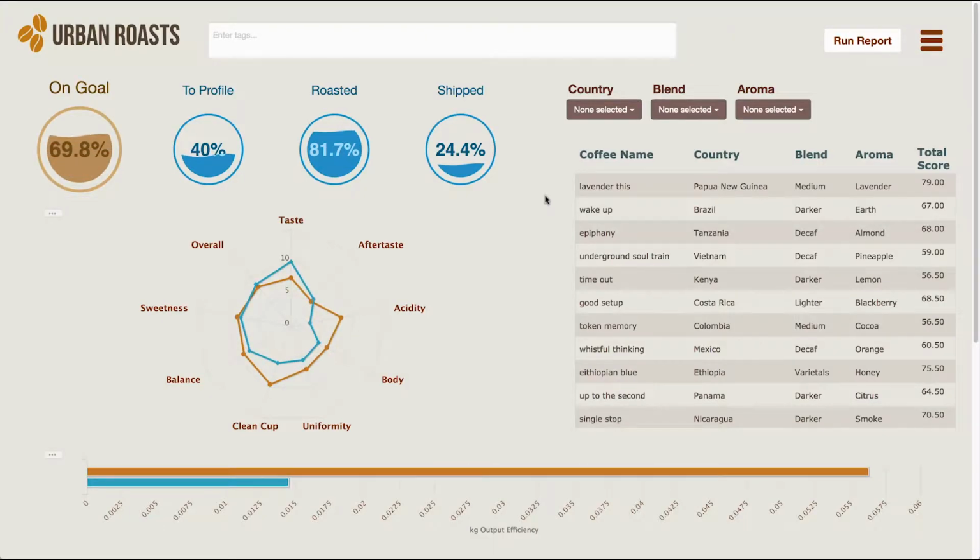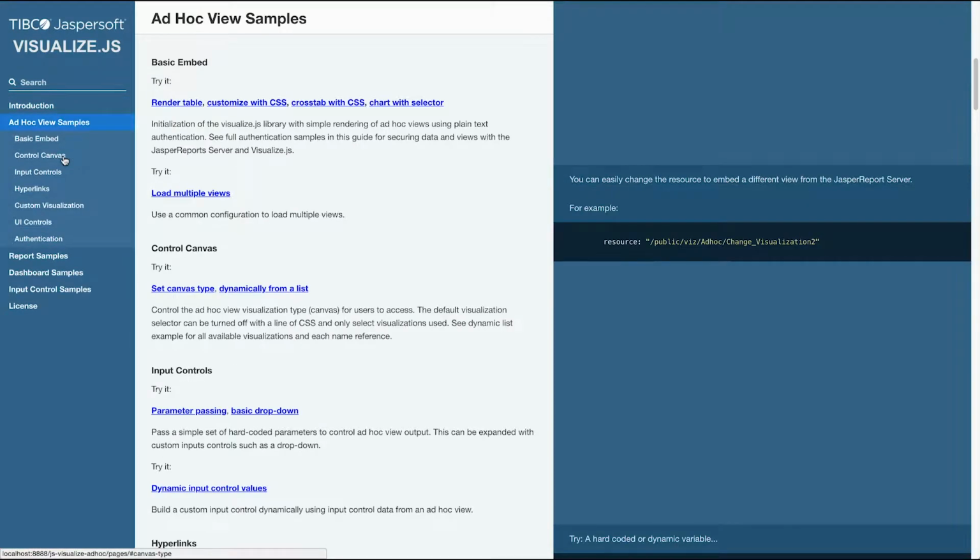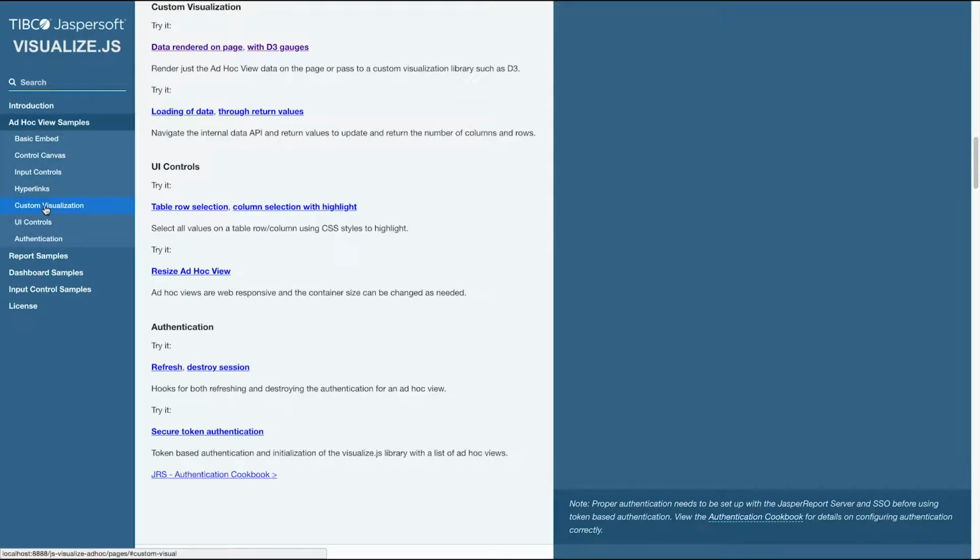Let's start by looking at a simple breakdown of the code needed to pass a few values of data to these custom gauges that have been rendered in our sample application using D3. Opening our Live Samples page from the link in the description below, you can view the portion of code that runs these gauges under the Ad Hoc View Samples, Custom Visualization, and the With D3 Gauges fiddle.